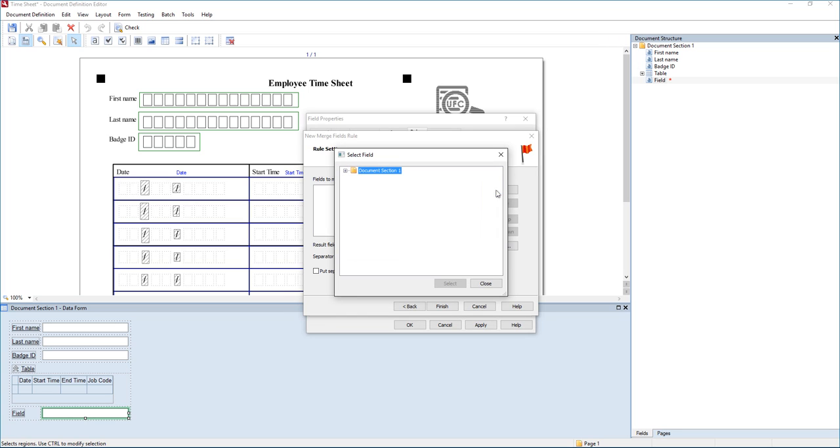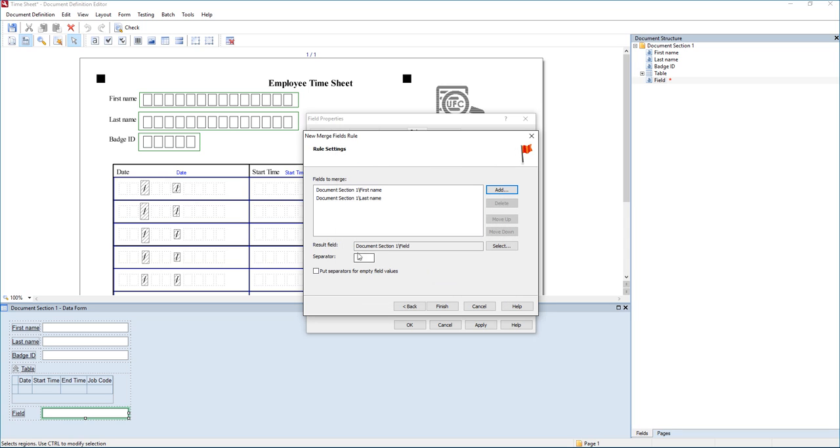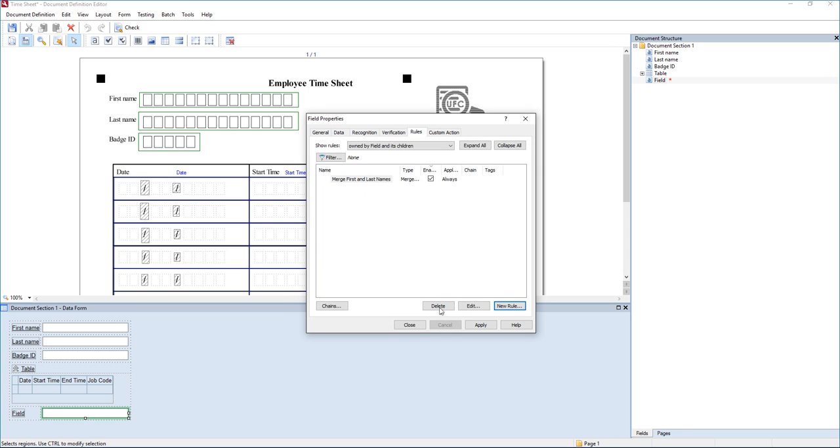Now this is obvious because we know that we have first name and last name. We'll select first name, we'll select last name, and you see there it populates them in our fields to merge list box. It's going to ask you for the resulting field, which is where we're at here. And it asks what you want to separate those with, and I'm simply going to type a space. And then of course we have the option here to put separators for empty field values, which we're not going to select for this. And we can simply hit OK, and we're done there.